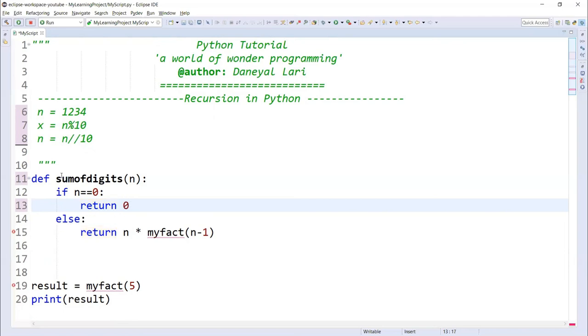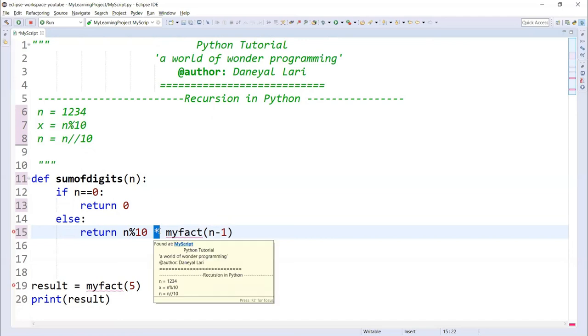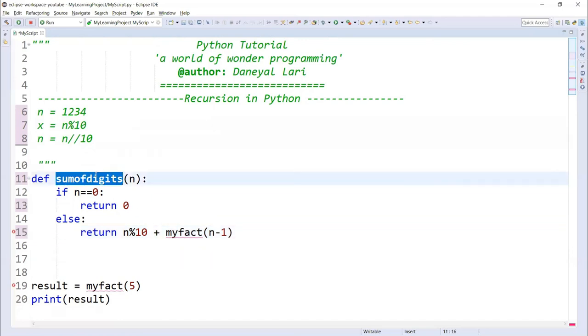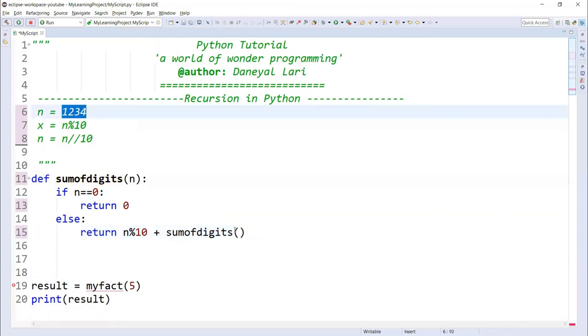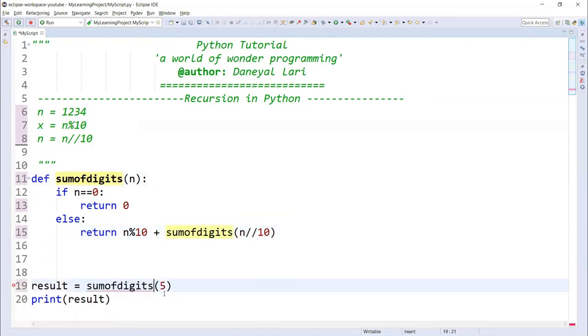Else, if the number is not zero, first of all you extract the mod. Here I will write: extract the mod from here and add it to the next extracted digit, which comes from the number that is ten times smaller. So here I will write n divided by 10. This is the simple logic. Here I will copy paste, and the number is 1 2 3 4 5. Now let's see the output.